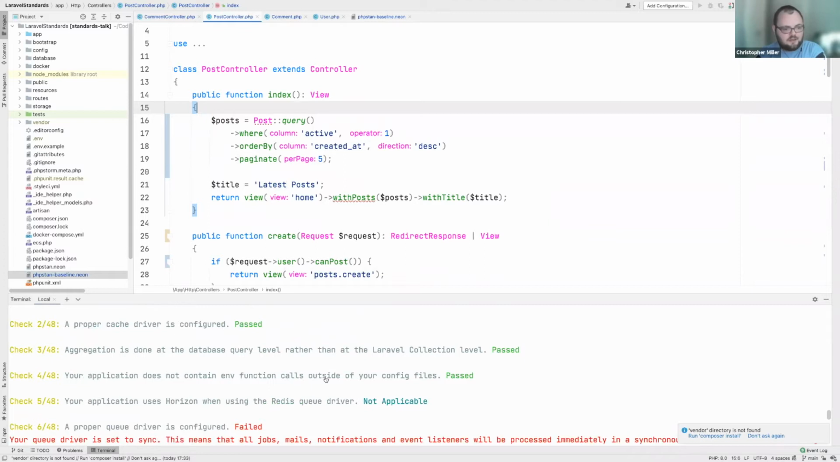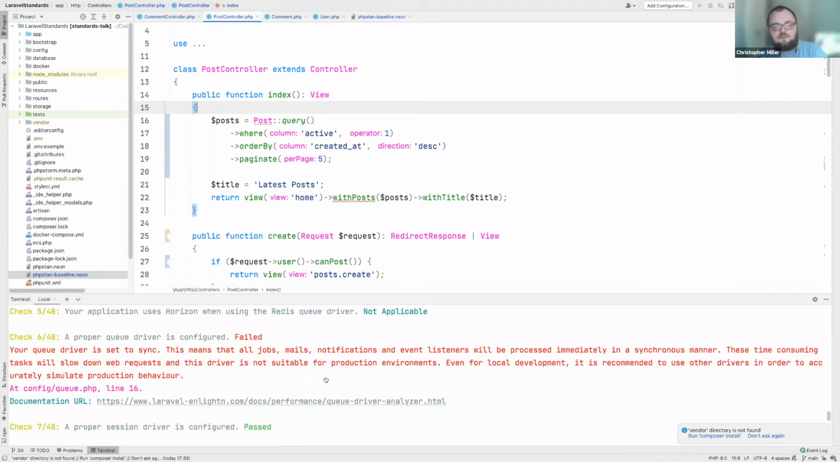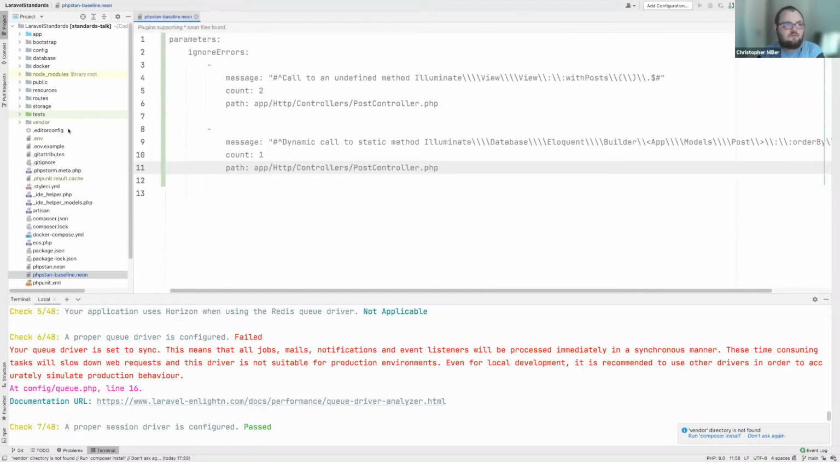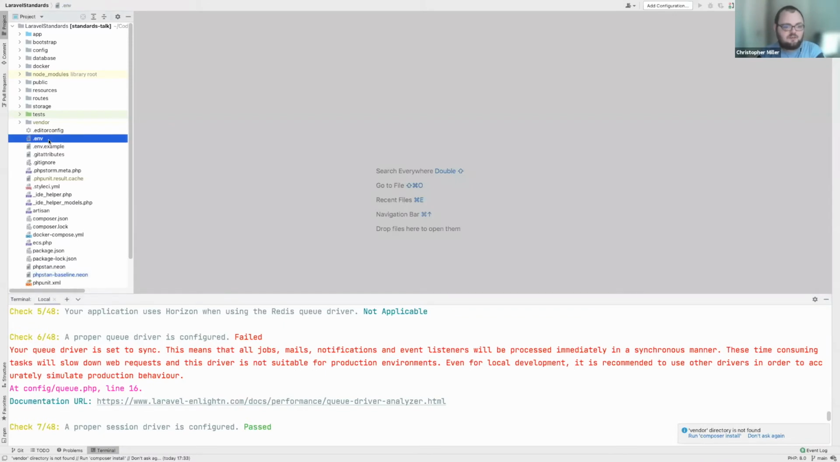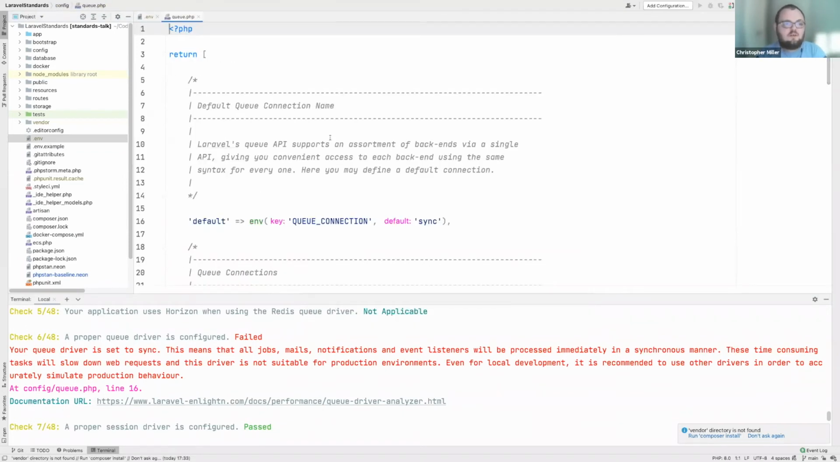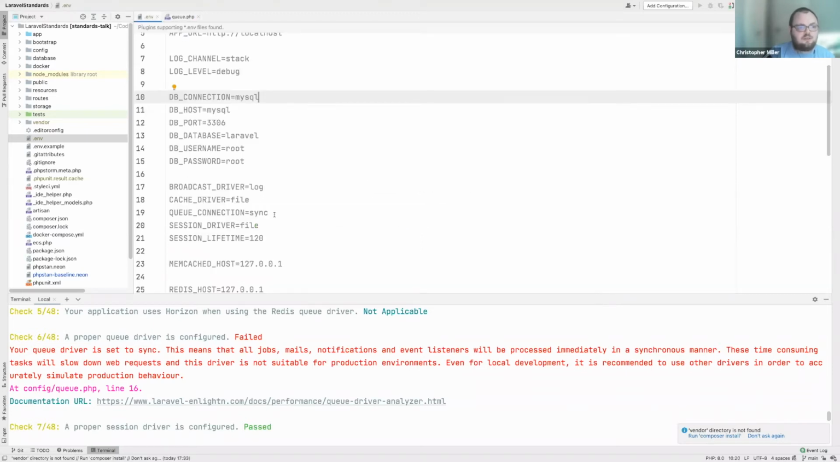And the next error it found is that a proper queue driver is configured. So this is telling us that our environment file is not configured to use a queue driver that would be useful in a production environment. It's telling us that sync will slow things down. And if we look at the config queue.php, it tells us queue connection is a default of sync. And if we look at our env file, we can see that queue connection is actually sync. So here, what we'd want to do is change that to Redis.